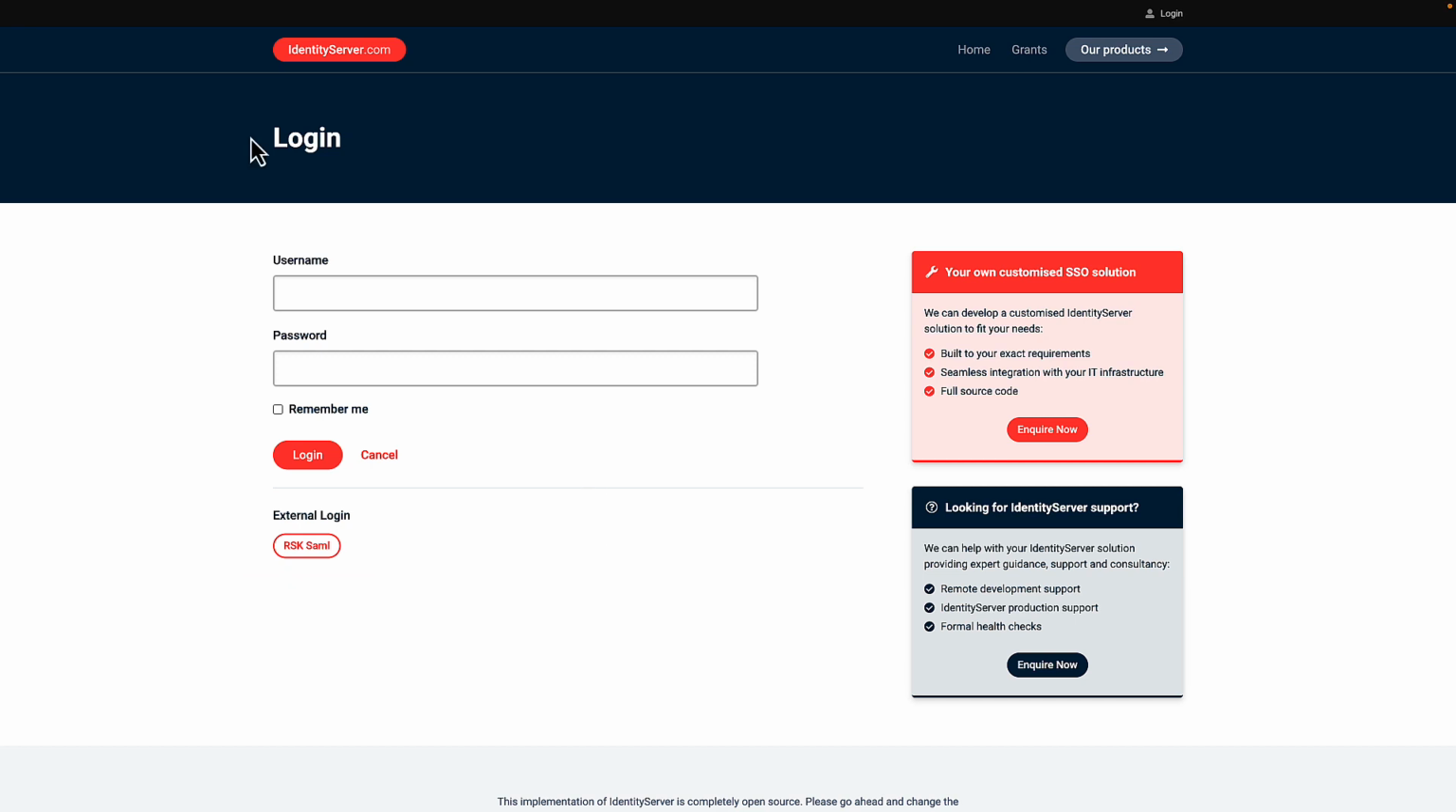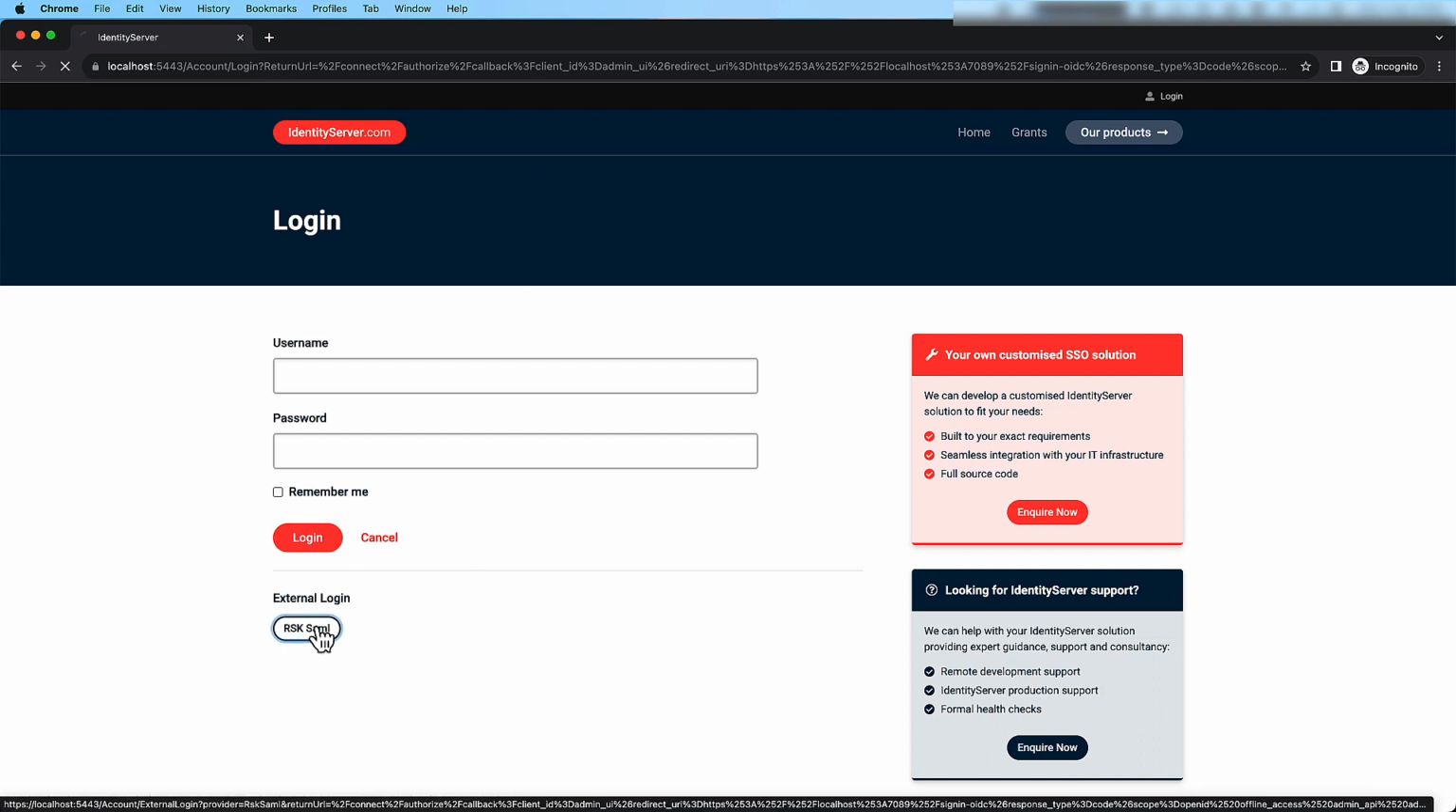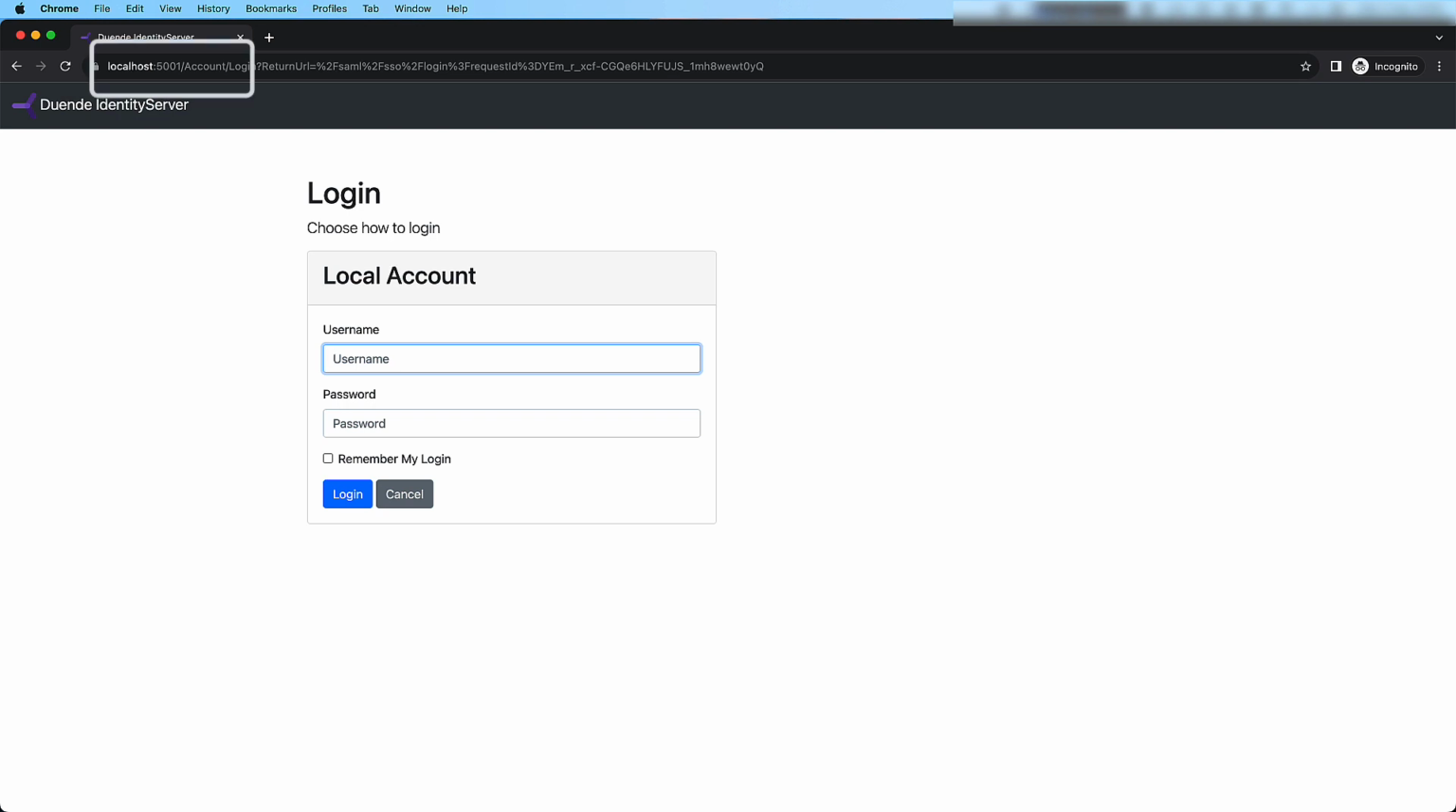So let me take this window out of full screen mode so we can see the address bar. So currently here for my login, I've gone to localhost port 5443. If I click on the RSK SAML login, that sends me across to my IDP. So I'm now running on port 5001. Now for the IDP here, we are using Duende IdentityServer. But remember, this could be any IDP.